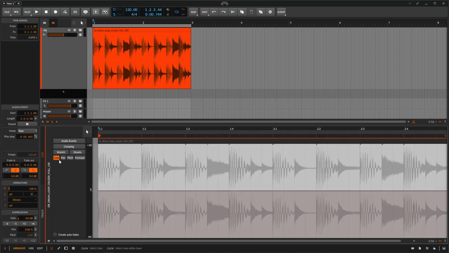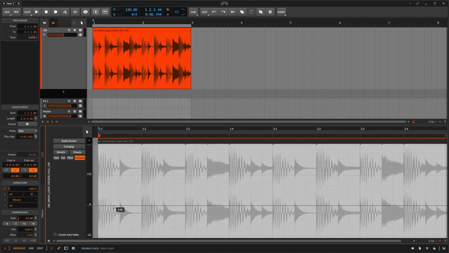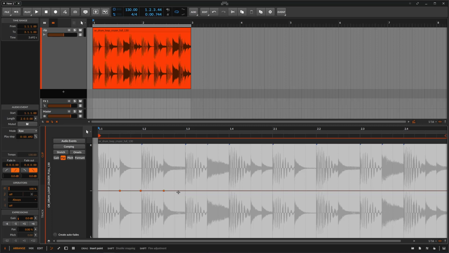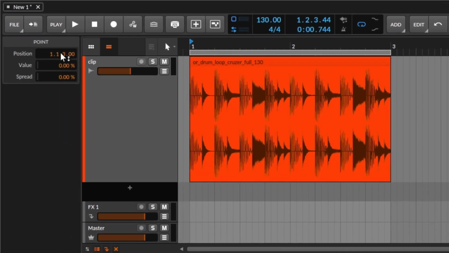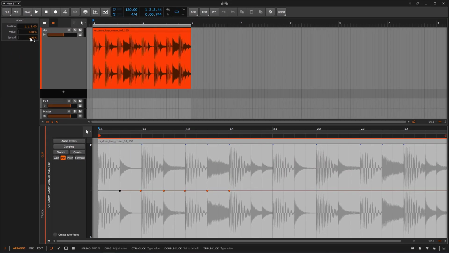Now, if you go to gain, pan, pitch, and formant, maybe I'm going to go to pan. It's obvious. So I'm going to add a breakpoint right here, I'm going to add one here, and then one there, and there we go. Just something simple. So every time you select a breakpoint, at the very top and at the left is going to be talking about that point that you're adding. It says point, you can change the position, the value, which is going to be the value up or down, pretty simple. But then you have a dedicated control for the spread. So you can go up in spread or down in spread.